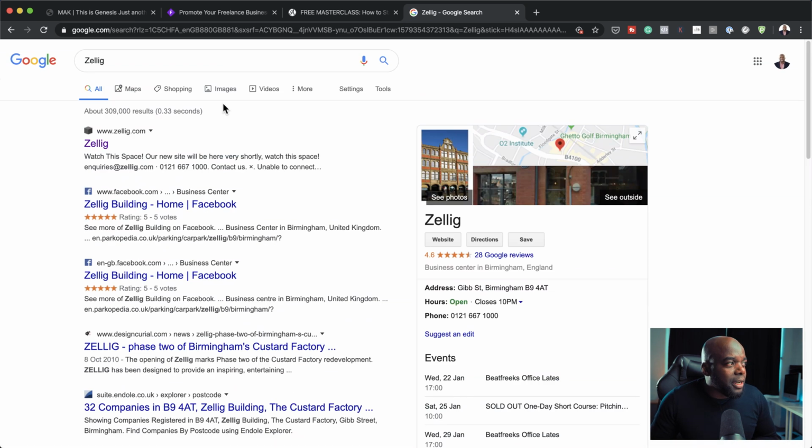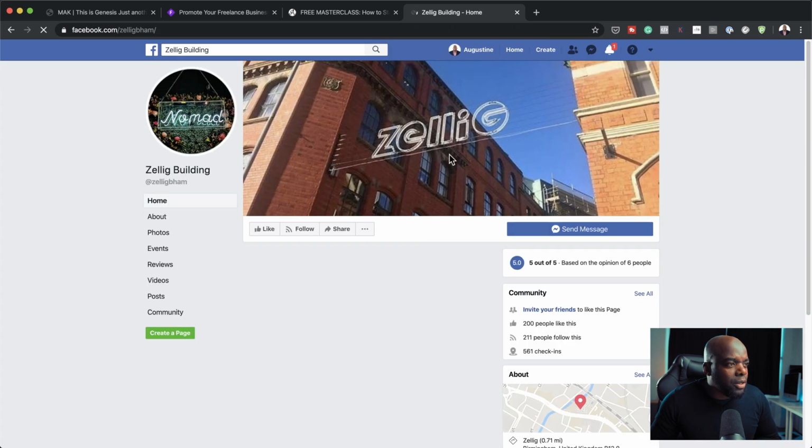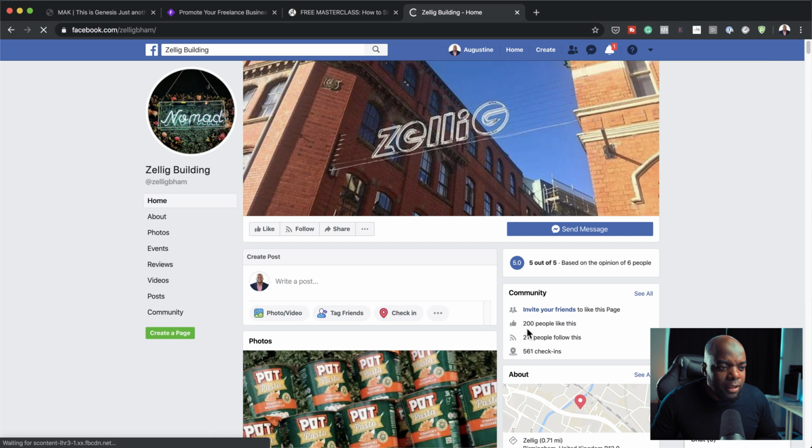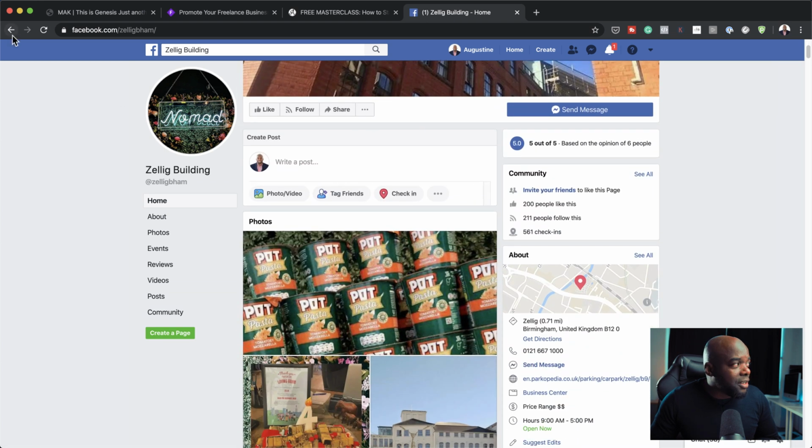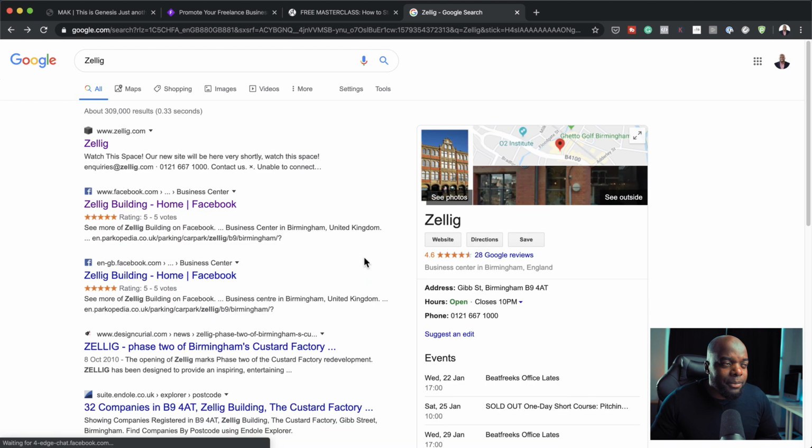So this is what comes up when you search Zelig. Let's say you have a company, you want people to be able to search for it, and then all the information comes over here on the right. And even more exciting, take a look here. We also have Facebook bringing up all this information. So you also want to have a Facebook business page. If I click here on Zelig, you notice that it has a nice picture there. 200 people like this. I've just searched for Zelig, and this is what's coming.